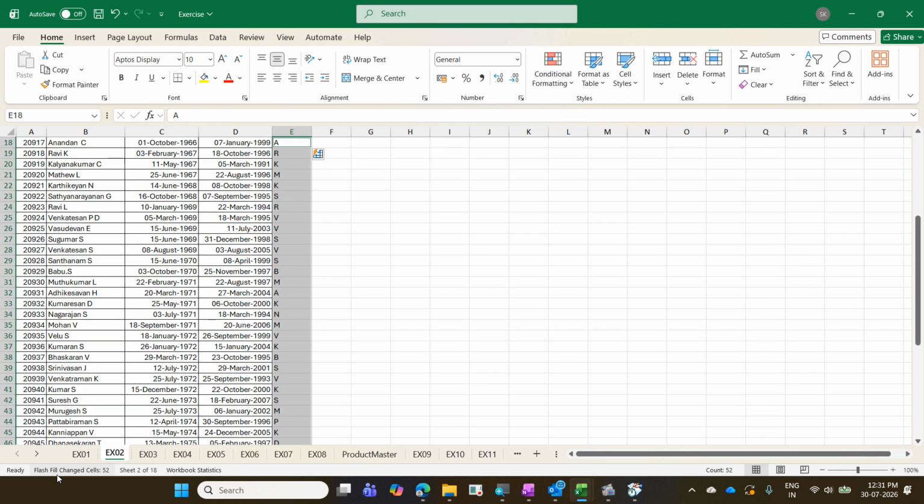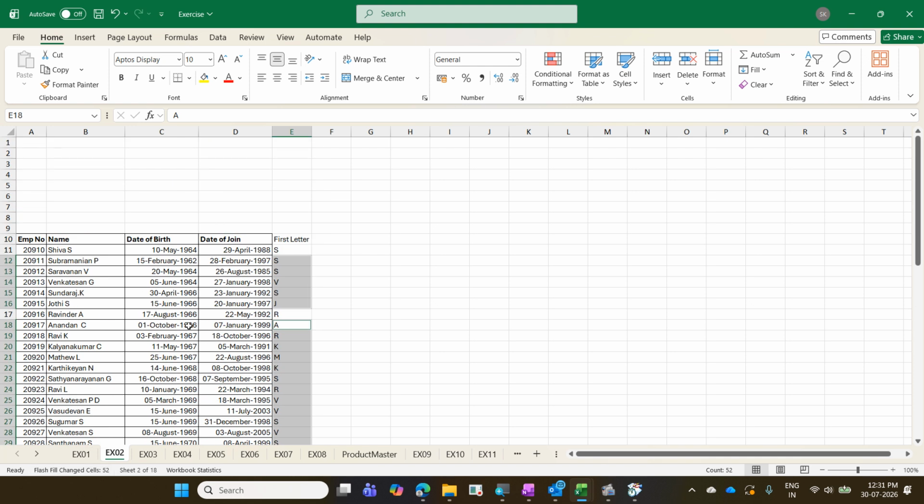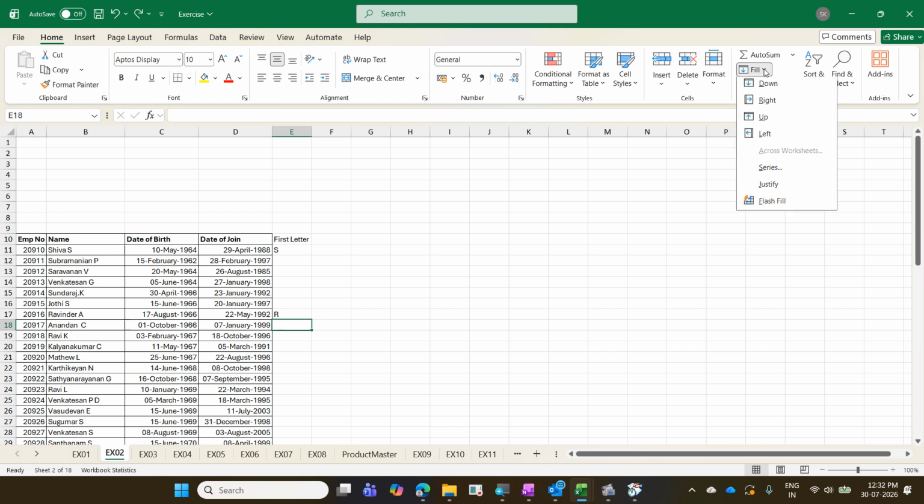Control E. What happens if I forgot that shortcut key? I don't remember the shortcut key. Is there any other method other than Control E? Yes. Home tab, Fill. For example, I want to fill it without the shortcut key. Home tab, Fill. Below the fill, you can see Flash Fill. Home tab, Fill and Flash Fill.